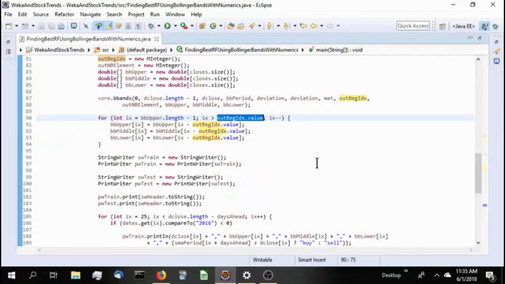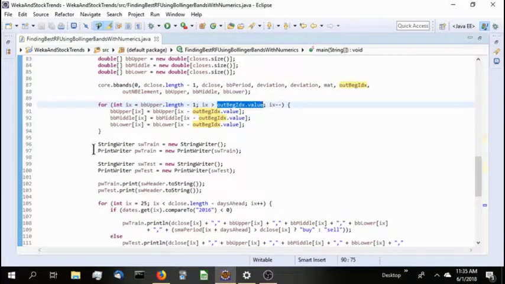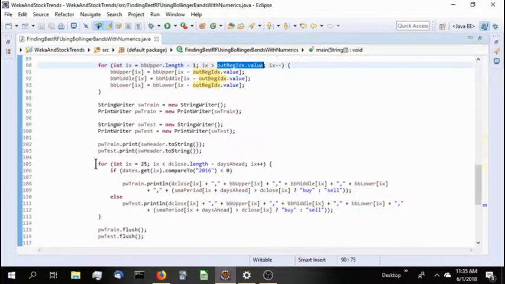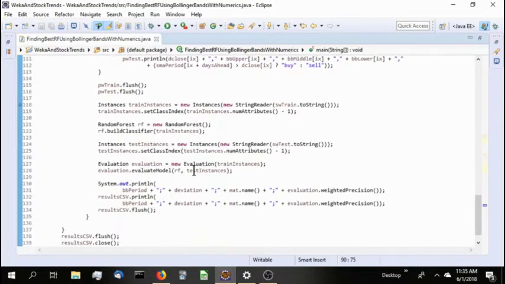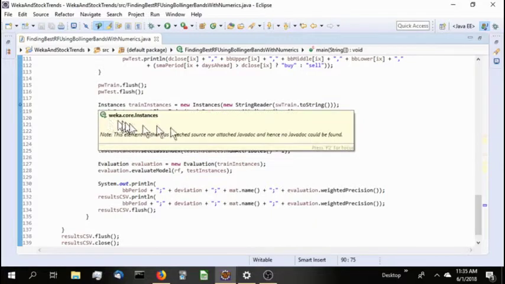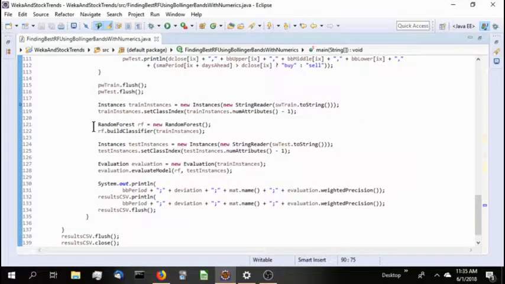Building our training and test data. In this code, actually, I start creating test data after 2015 to give it more test data to play with. Build our instances. Call the random forest method to build itself, or the instantiation of it, and pass the classifiers to it.